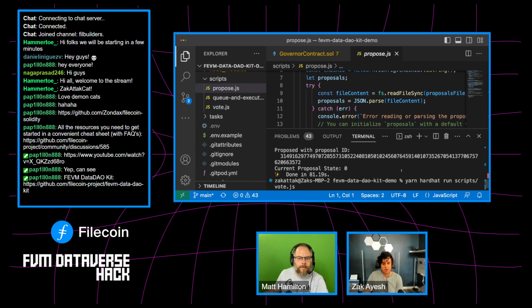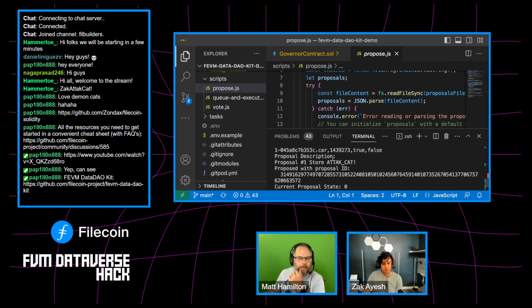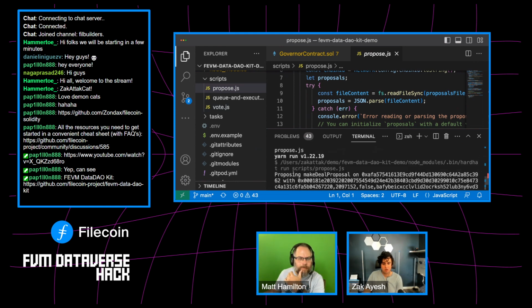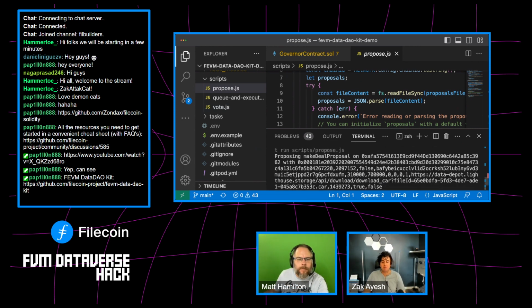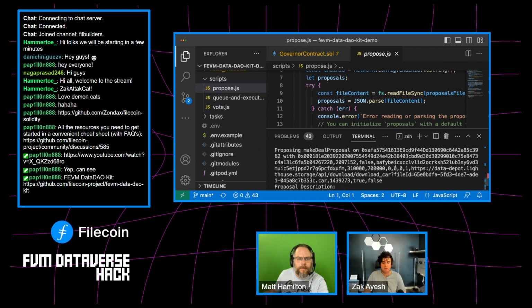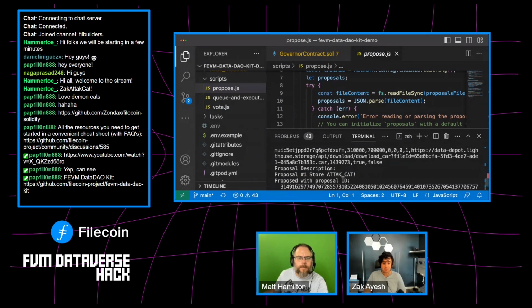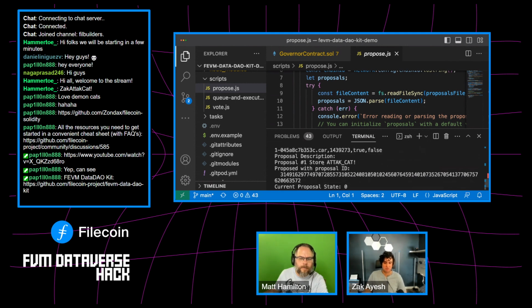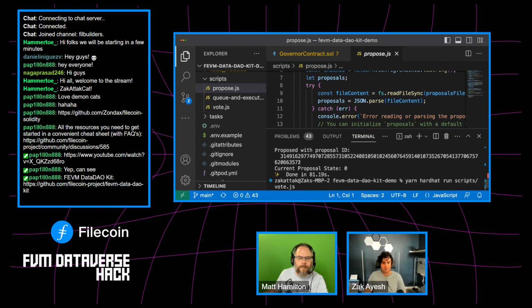So after you run that, you'll see here, this is me running the command, and it's proposing make deal proposal on the contract, all that data that was in the helper hard hat config. And again, this proposal is to store that picture, that attack cat picture I had at the beginning, right? So we have a little description, store attack cat, and it went through, gives you the proposal ID, and tells you, hey, the state of that proposal is currently 0, which means it's just proposed, not voted on.